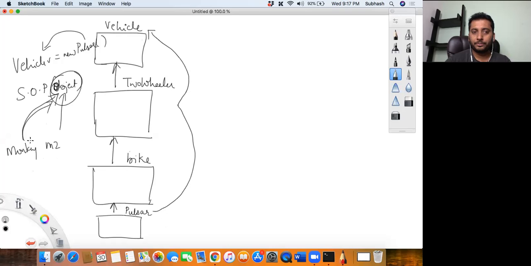Yeah, got it. But this might be a simple question. How can the new Pulsar be created for Vehicle V, because the Pulsar can have additional methods and additional states beyond the Vehicle? Correct. I understood. I think after tomorrow you won't have this doubt by default. Guaranteed. Okay, thank you.